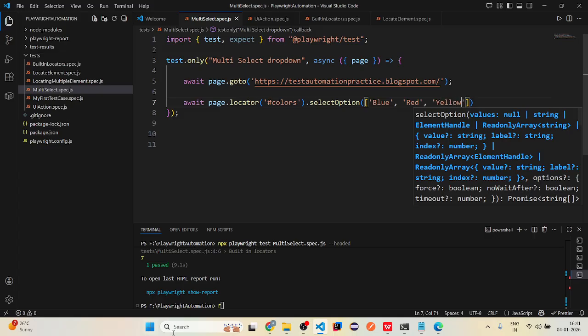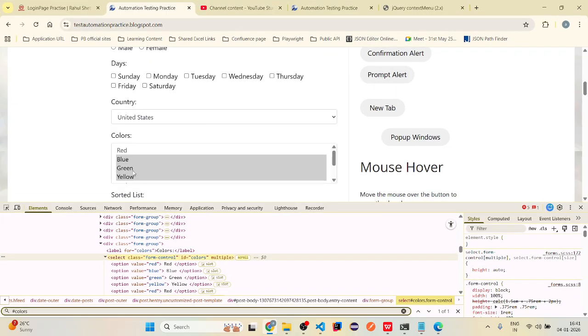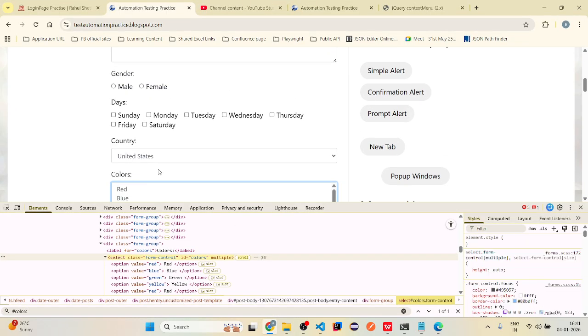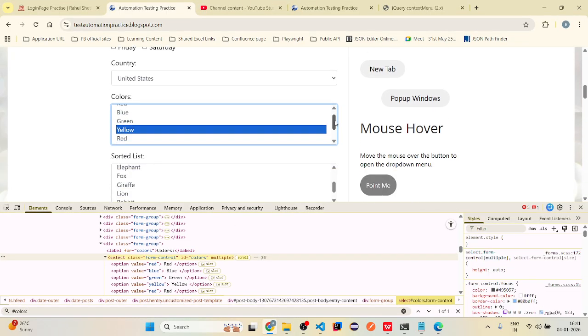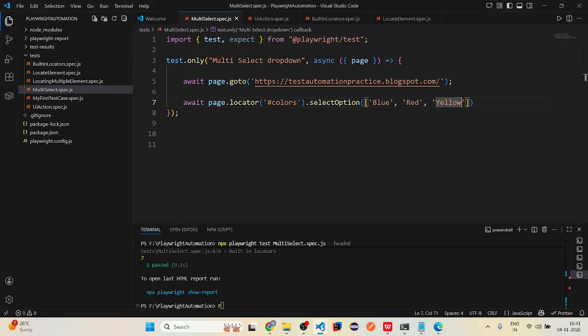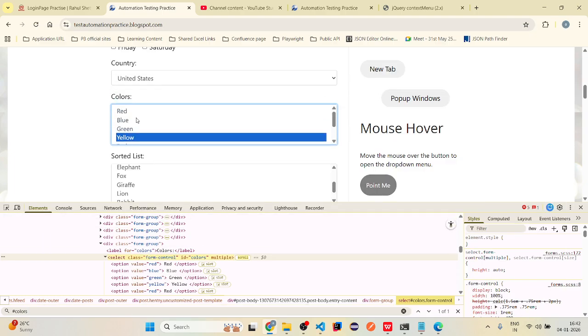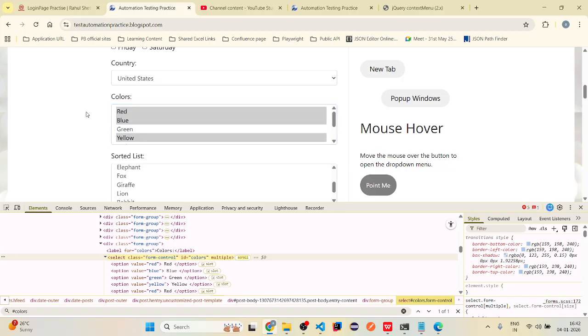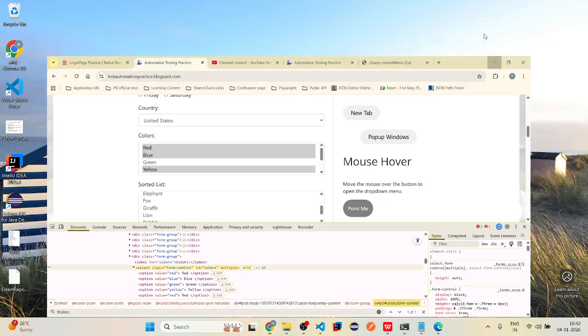Let's cross check whether these colors are there or not. I think they should be there. Yeah, yellow is there, red is there. Okay, and what else? Red, white, green, everything is there. So blue, red, yellow. Okay, blue is there, red is there, yellow is there. Oh, great. So it should select like this. Okay, so if you click on the control button and then click, it will do the multi select for you.